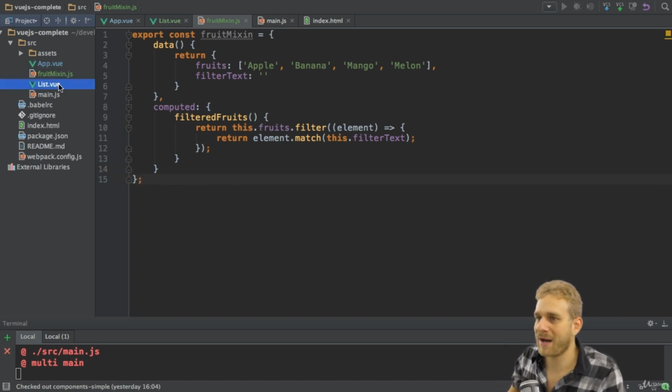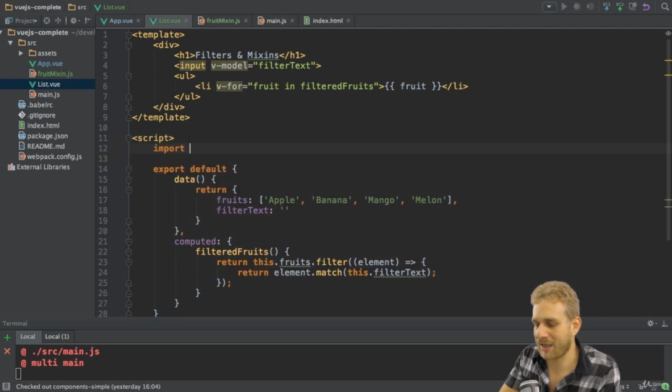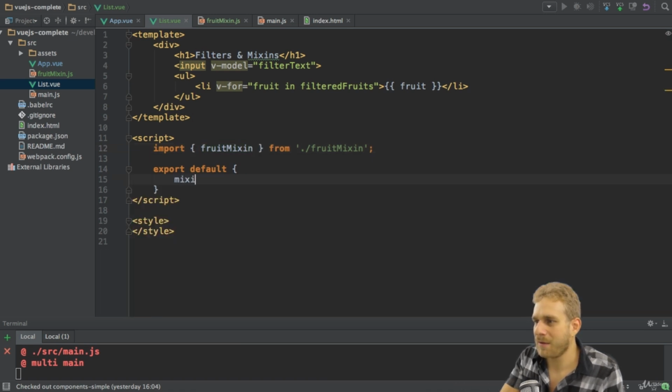Now with that, I can go back to my list here, and I want to import this newly created mixin, which I export there. So I import that from my fruitmixin file. And the thing I want to import, of course, is my fruitMixin. And now I can simply replace the data here with the mixins property on that Vue instance, which is an array where I specify all the mixins, so all the code snippets I want to add to this instance.